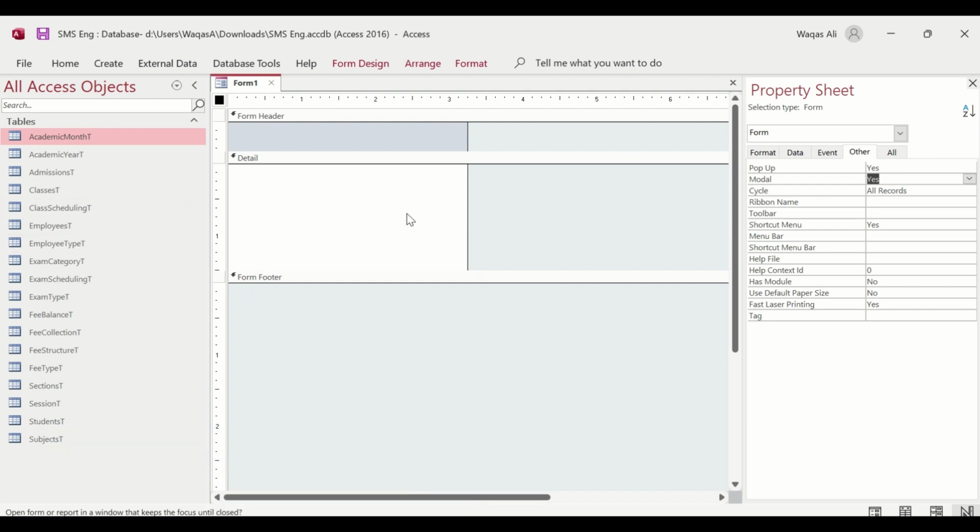So in most situations you want that kind of functionality, so that's why you turn the modal property to yes. Cycle is also very important. At the moment it says all records. Well, I don't want to show all records on the form. I want to show only a specific record on the form, so we will change that to current record.